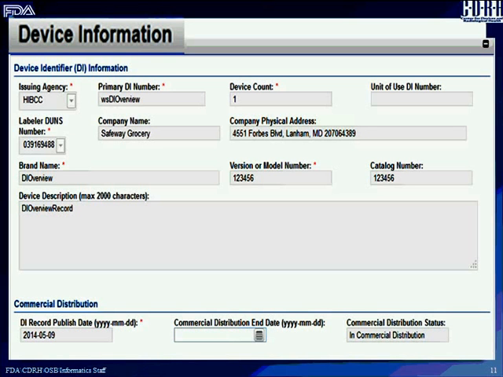Primary DI number is the key. This is the device identifier that forms the base record in GUDID. Device count tells us how many devices are in the base package. Unit of use DI number: if you have multiples in a base package, an example might be a package of blood collection tubes. There may be 100, and if the package has a primary DI and you put a device count of 100, then the unit of use DI is a virtual DI. This would be used to associate the use of the device on the patient.